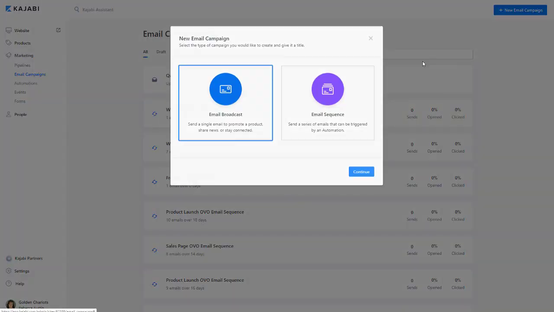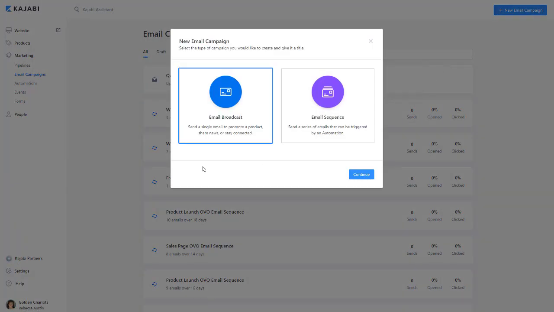But this first time we're going to go in and hit new email campaign, and then of course this is email broadcast. At the time of recording this video, the new email editor is only available on email broadcasts. I'm sure at some point in the future we'll probably see something for email sequences, but for now it's email broadcast. Now remember what we talked about earlier, the difference between the two is your email sequences typically are triggered inside the system by some type of automation, and it can be a series of emails.